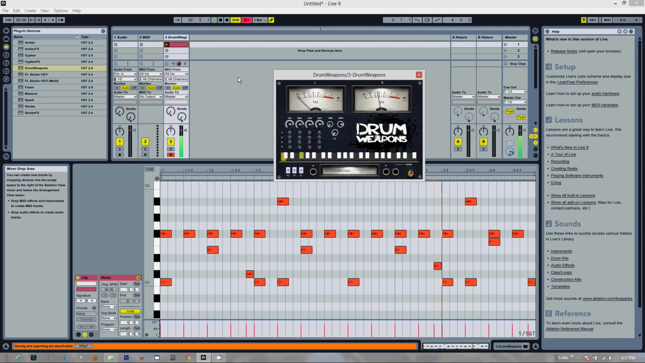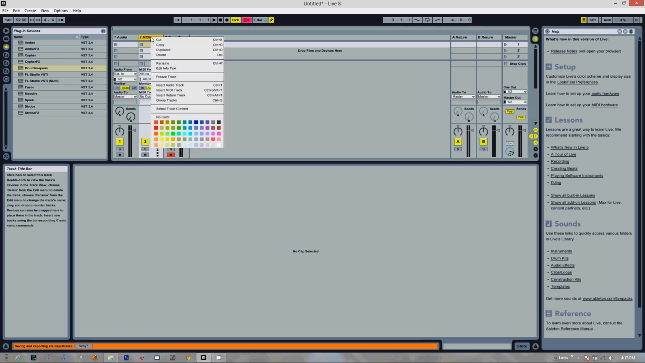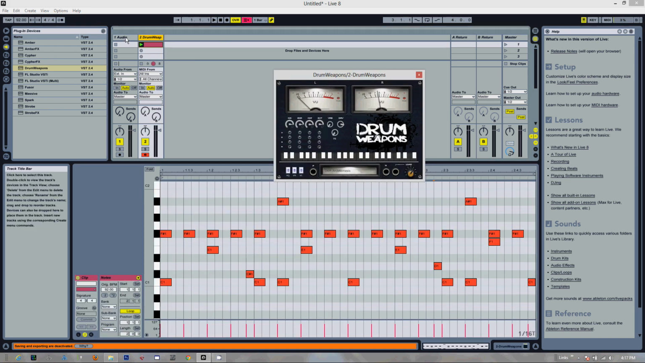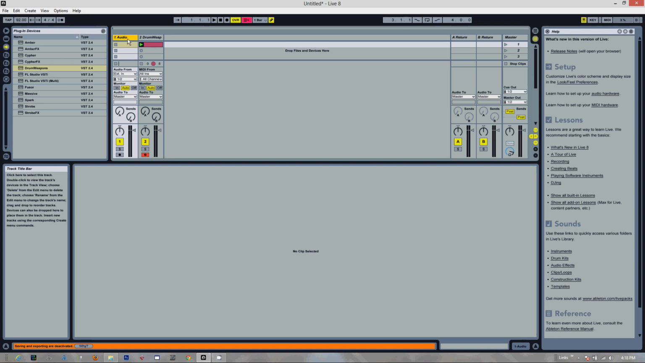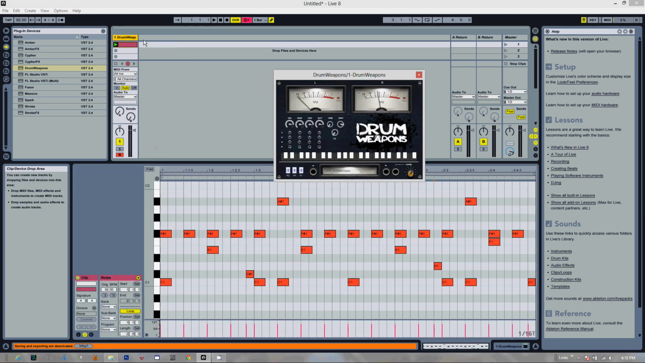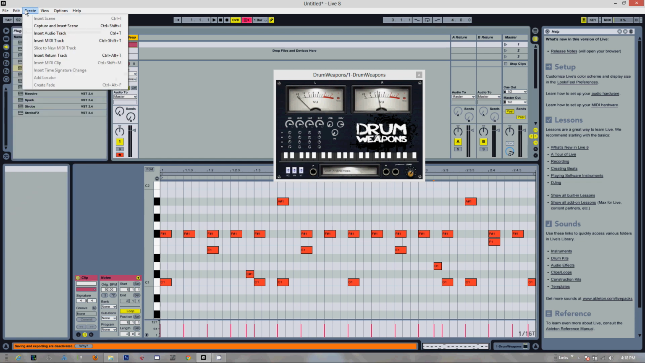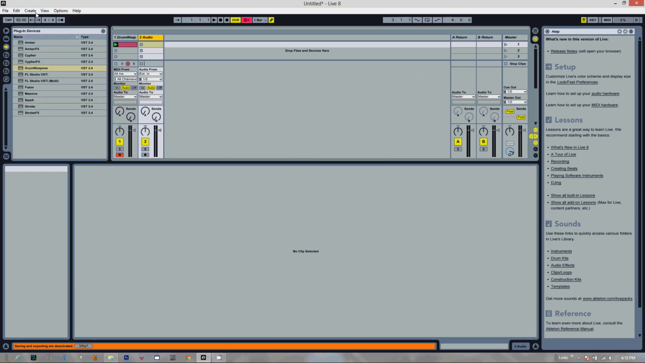Now, the next thing I want to get to, before I go any further, is this. Dealing with multi-outs in this is very strange. So I'm gonna start from scratch here. Now we got our Drum Weapons main channel here. This is how I did it. I don't really know if there's better ways, but this worked.